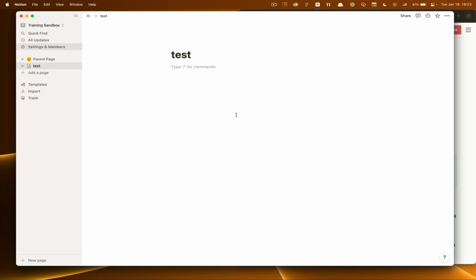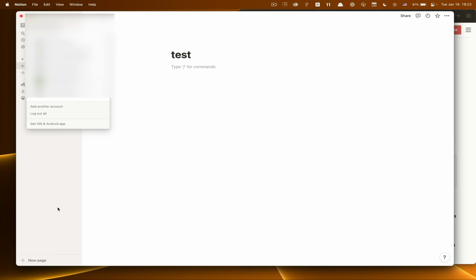Okay, so let's begin with the UI. I'm going to start on the left side of the UI, and let's start from the top. This is where you can switch to your workspaces. I have multiple workspaces, so you can switch here by just clicking and switching to these.